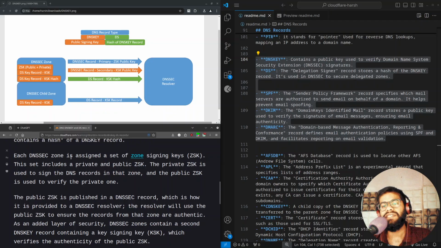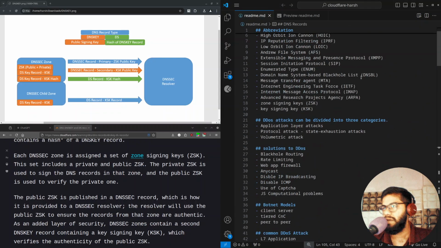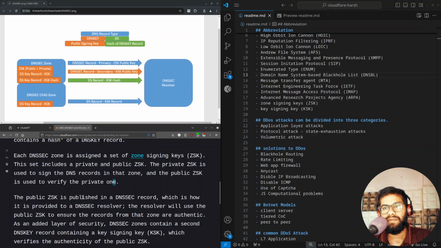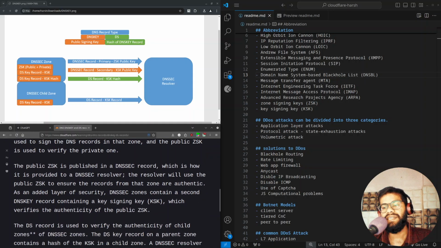Okay. So each DNSSEC zone is assigned a ZSK. ZSK stands for zone signing key. I hope I have added this in the abbreviation section. Let's see. Yes, we have ZSK, zone signing key. So each DNSSEC zone has a ZSK, and ZSK comes in two variants, the public one and the private one. The public ZSK is published in the DNSSEC record when it is sent to the DNS resolver.